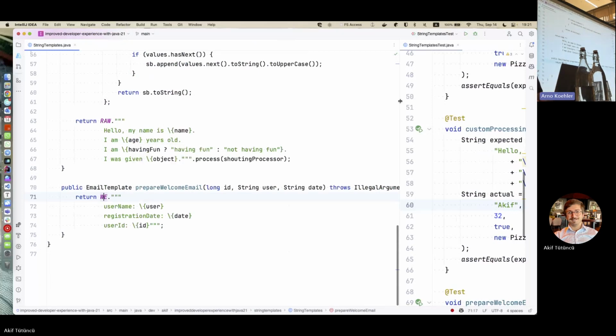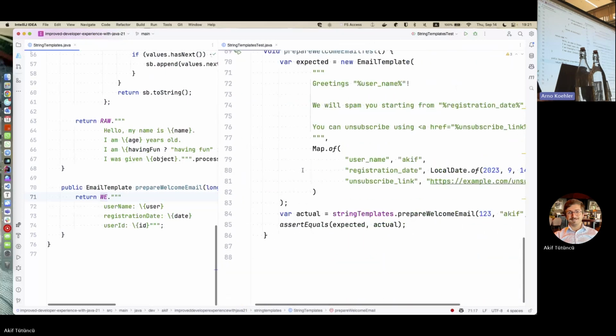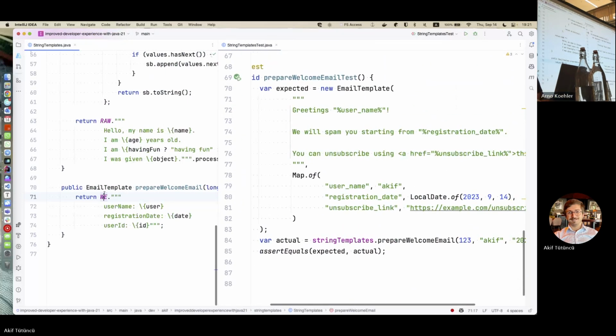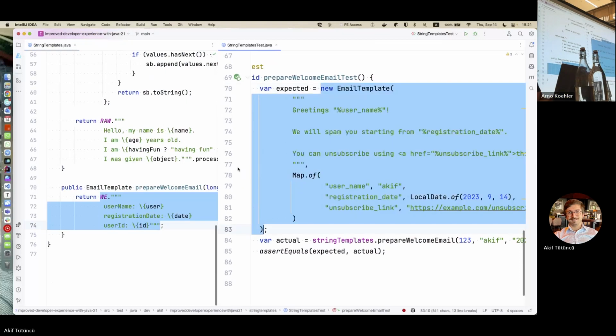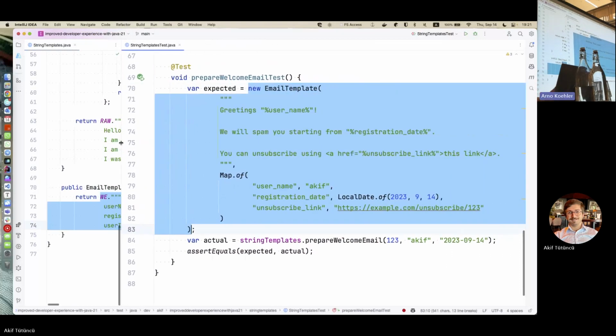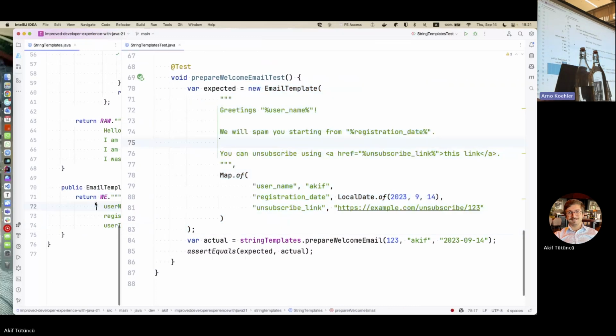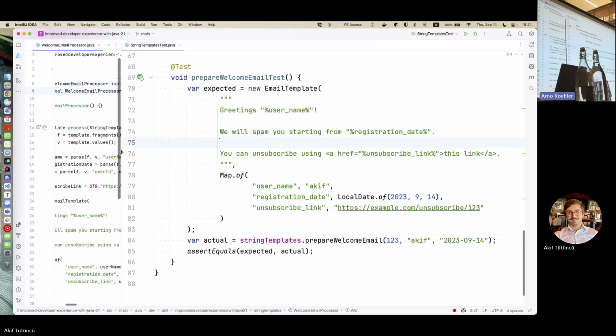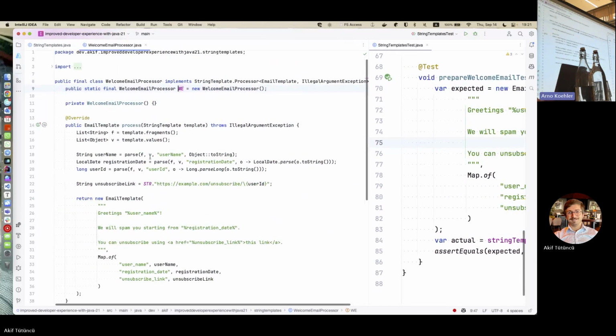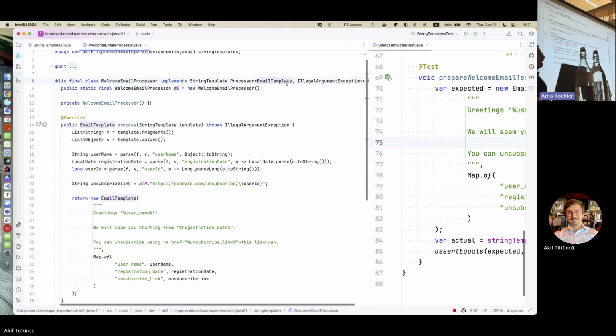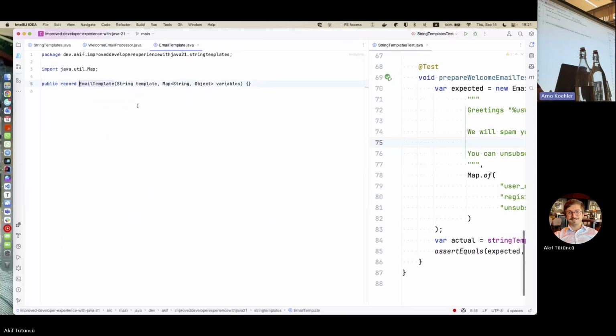From this string literal and the processor definition, I expect to get this particular object. This is interesting because you cannot directly see how. But if I go into the details and the implementation of my processor here, you'll see that it is implementing a string processor, and it is going to produce an email template object, which is a record.